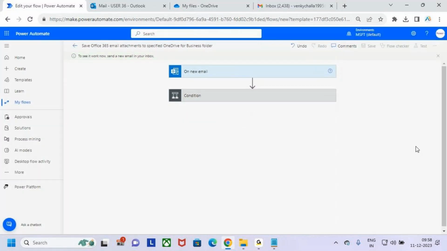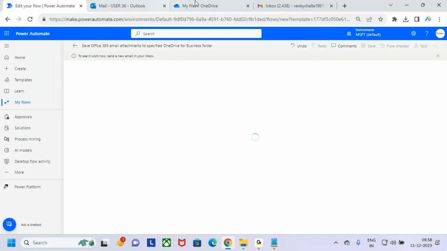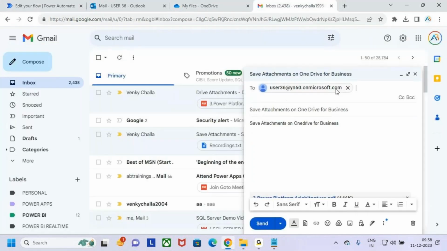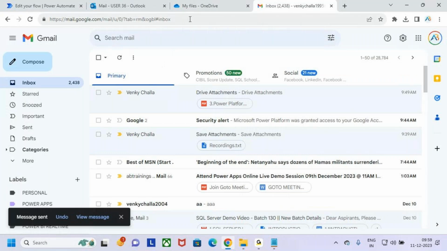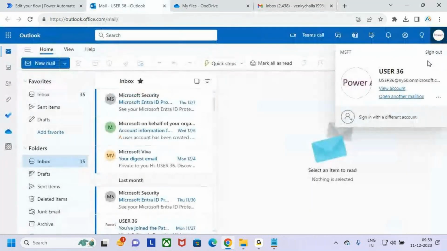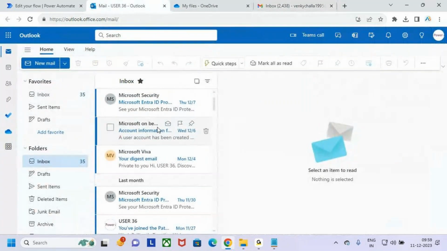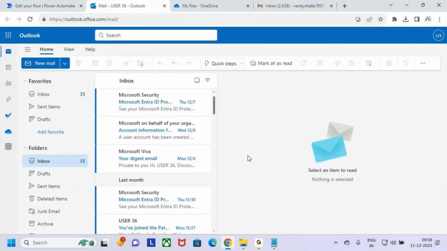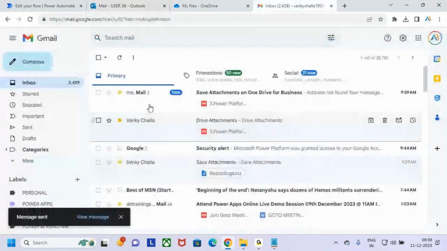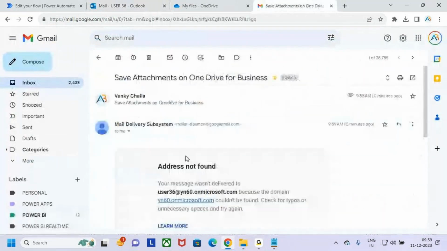Now see, it is telling that to see whether it is working or not, send an email to your inbox. Now I'm going to send an email to this Outlook from Gmail. Go and click on send. Once I send the Gmail, if you go to the Outlook, you'll receive one email here. Just go and refresh it. Still it is not received. I think it is stating that it does not exist.